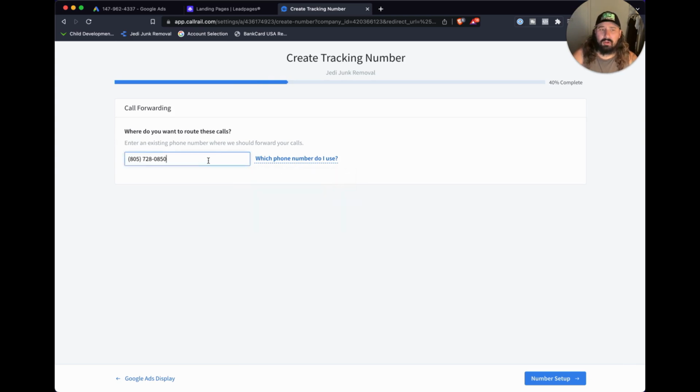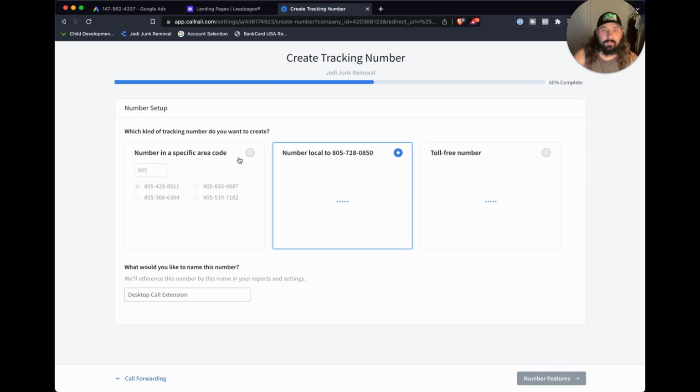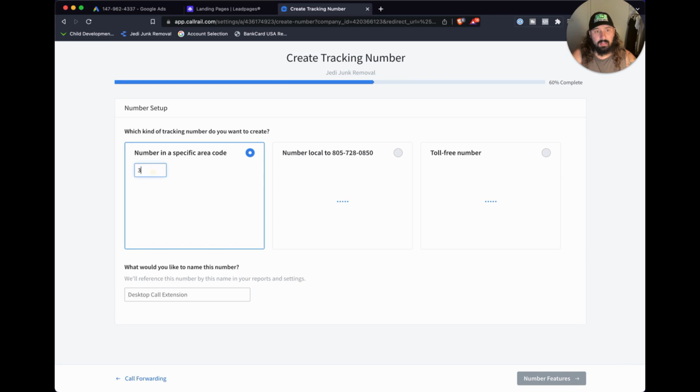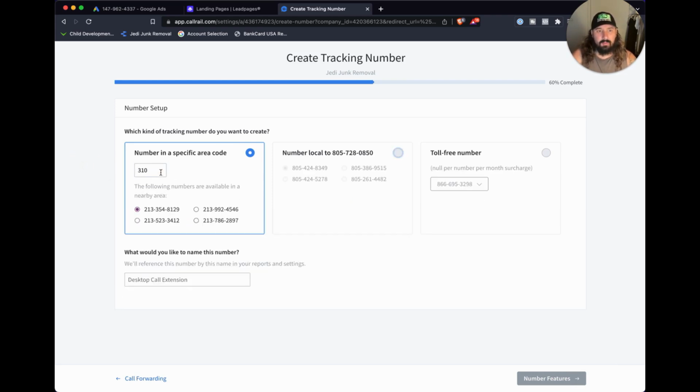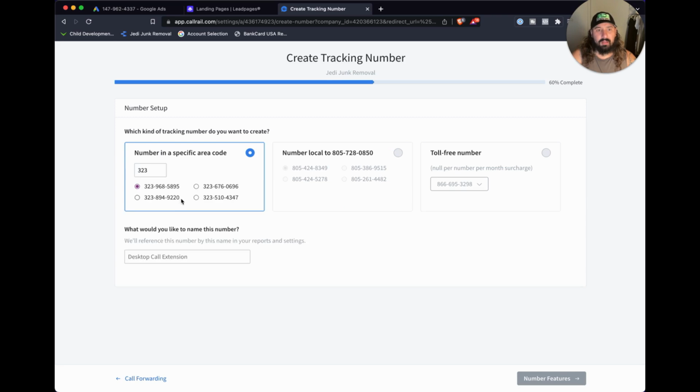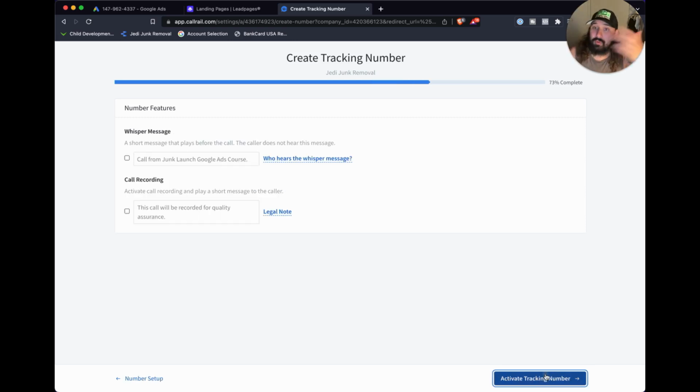Where do we want to route the calls? So this tracking number will go to your business line, right? All these tracking numbers will go to the same phone number. When you build a call center, all the tracking numbers will go to the call center. But for now, let's just make it go to here. We need a specific area code, LA 323. Do they have any 310s? Nope, no 310s. So we'll stick with 323. I don't care what the number is. Junk launch Google Ads course, because I'm actually going to track these calls. I'm going to test this campaign with you guys.